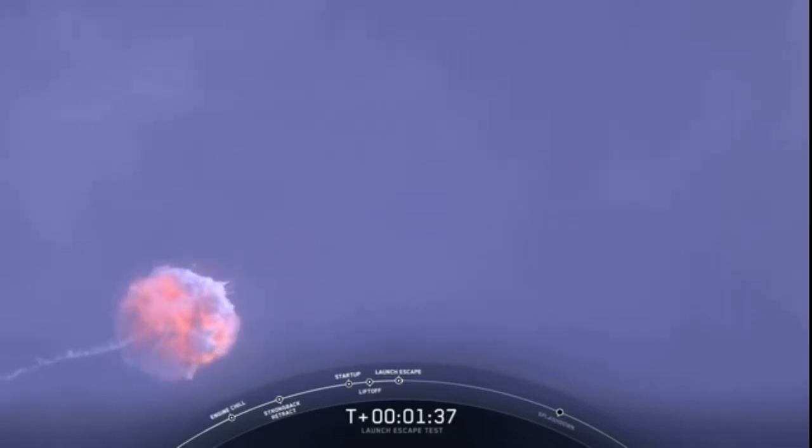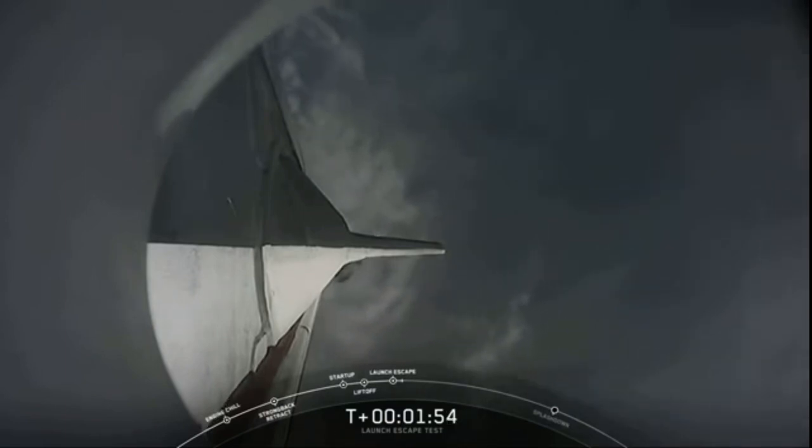And you can hear some really loud cheering in the room. Okay, you just saw a bright flash there. It looks like that may be Falcon 9 breaking up. We've got some loud cheers here in Hawthorne, the folks that just watched live the Dragon separate.